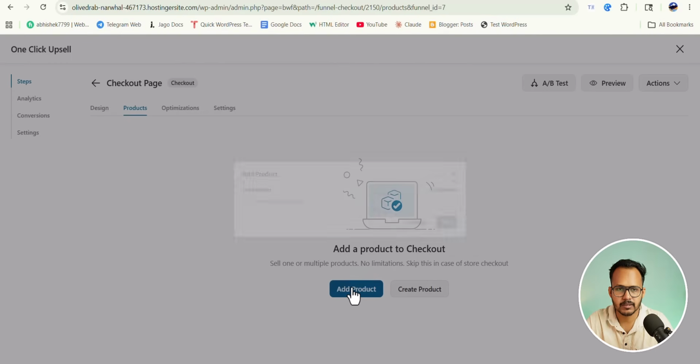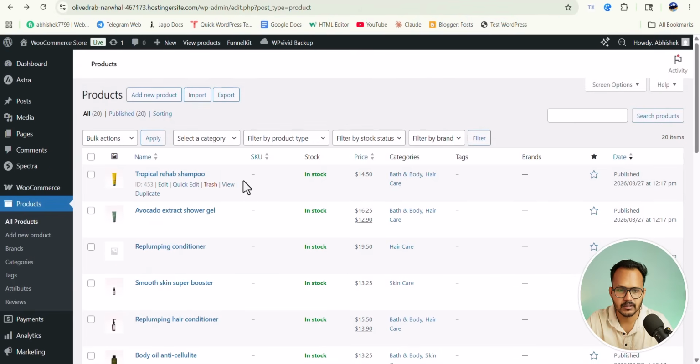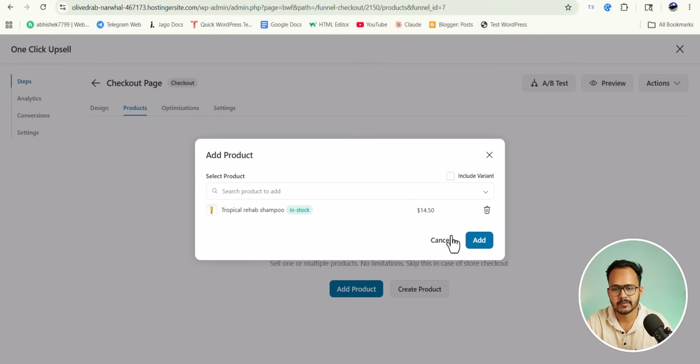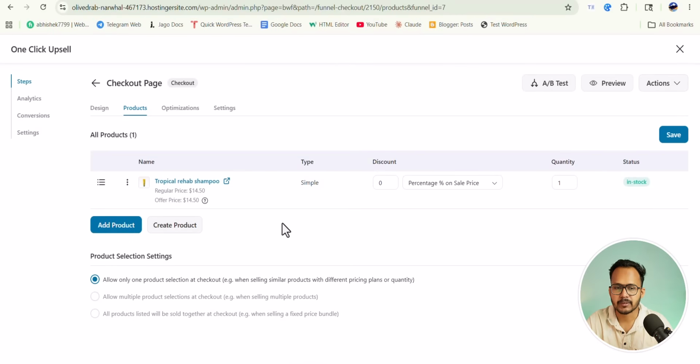So let me click on add product, and here let me search for this product, and let me click on add. Now if someone purchases this product, then I will display an upsell to a different product.